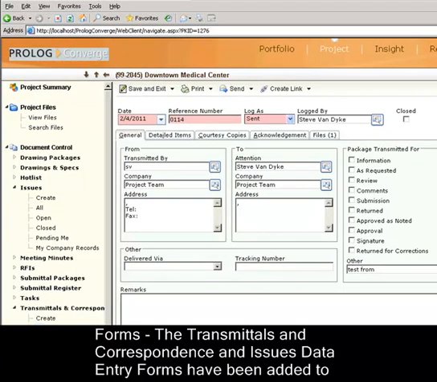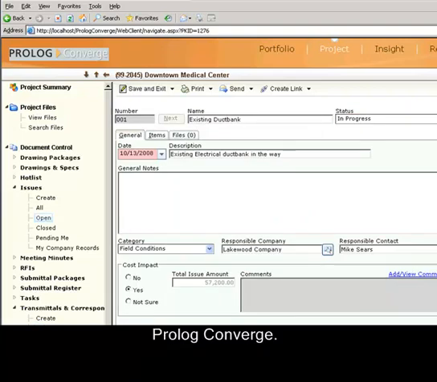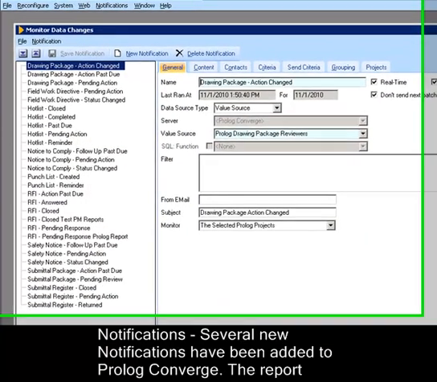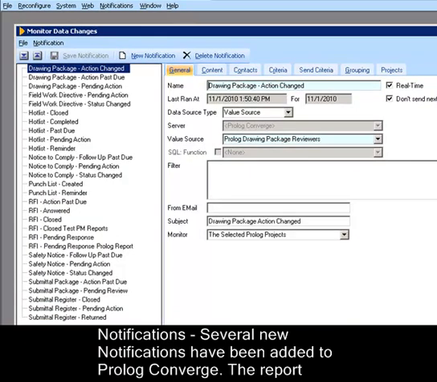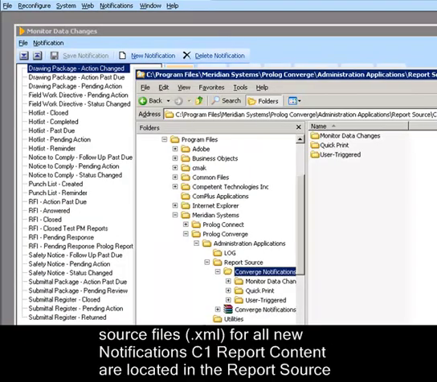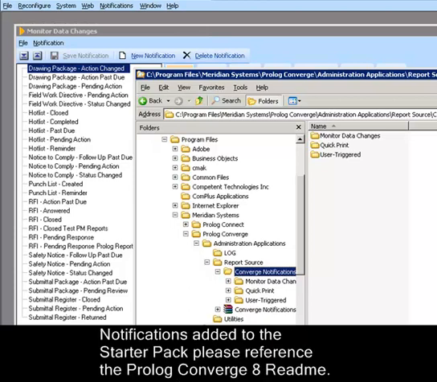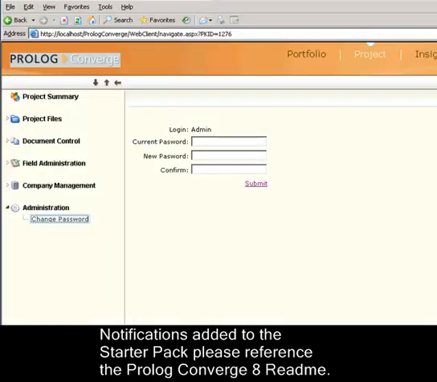Forms. The transmittals and correspondence and issues data entry forms have been added to Prolog Converge. Notifications. Several new notifications have been added to Prolog Converge. The report source files, XML, for all new notifications C1 report content are located in the report source folder under the Prolog Converge Administration Applications folder. For a list of new notifications added to the starter pack, please reference the Prolog Converge 8 README.